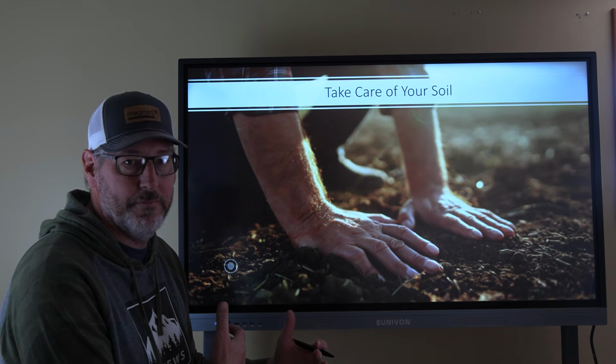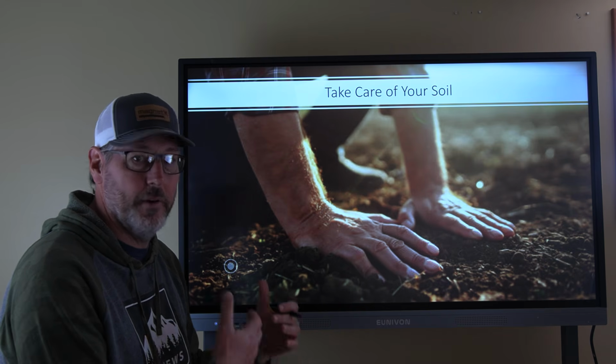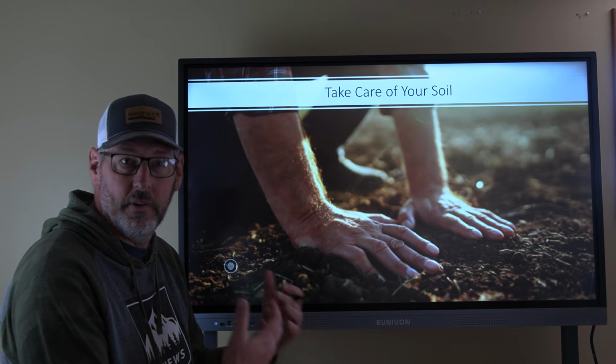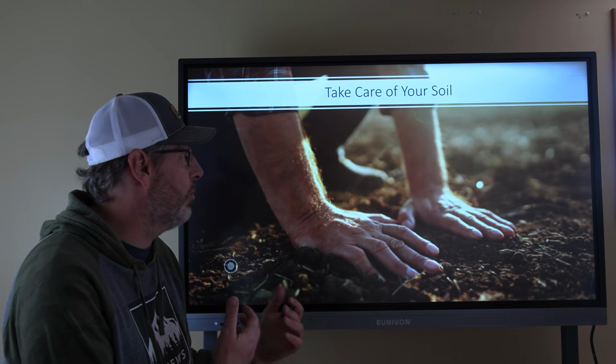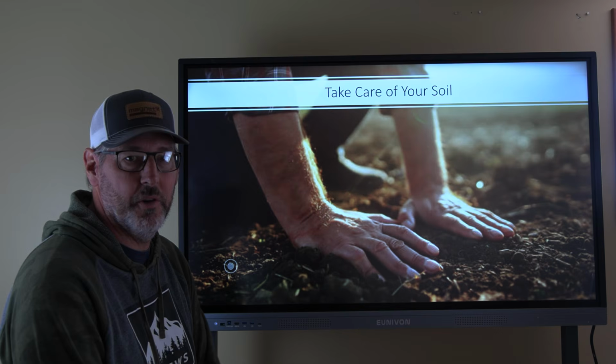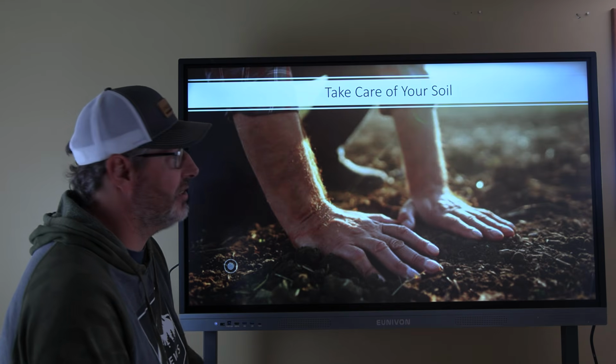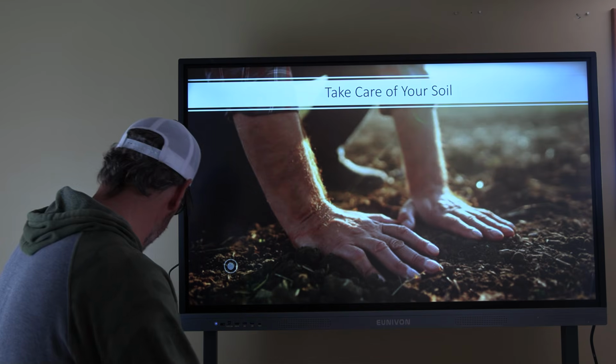So leaving that food plot in a perennial blend for two, three, four, even five years is going to be really good for your soil. And we're going to break that down a little bit more. But that is the gist of why I like the split plot system.